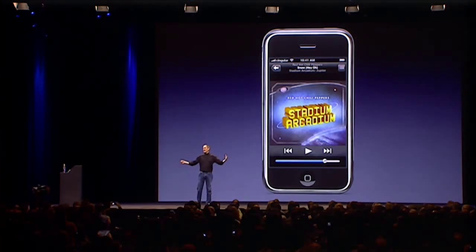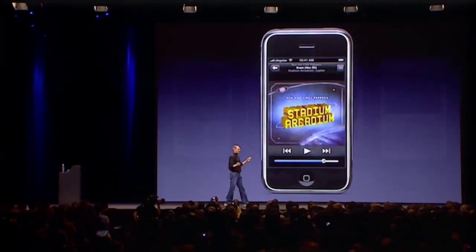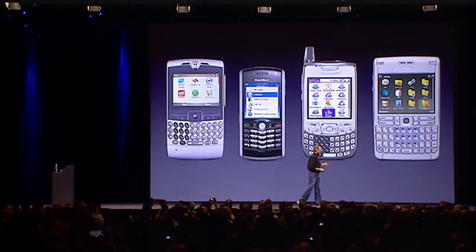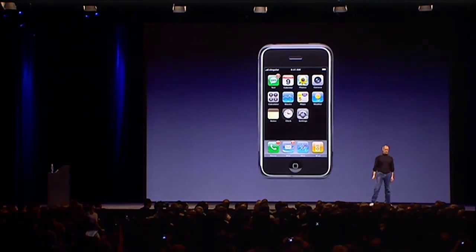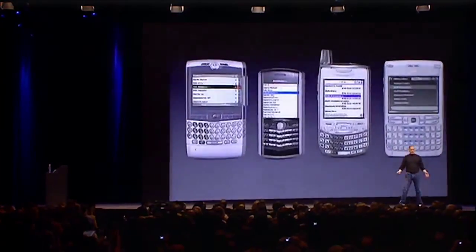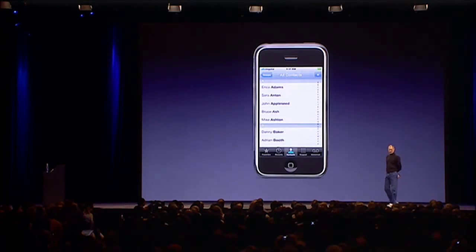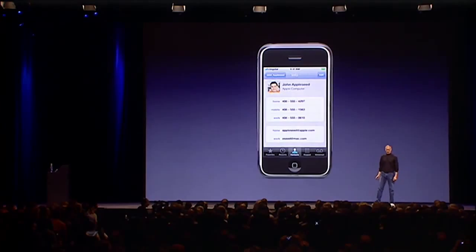Now, how does this stack up? Let's go back to these guys. Let's take a look. Well, these are their home screens. And again, as you recall, this is iPhone's home screen. This is what their contacts look like. This is what iPhone's contacts look like. And again, you just pick one and you see everything about that person, all the information you have.